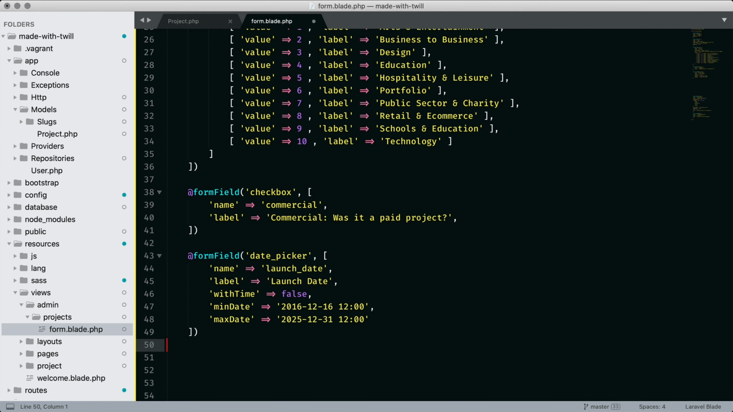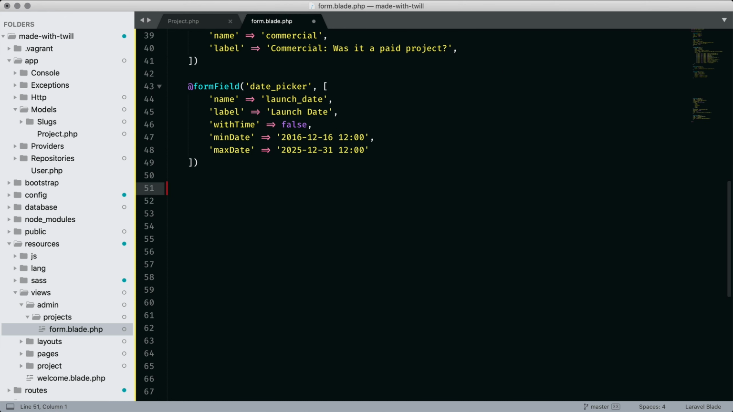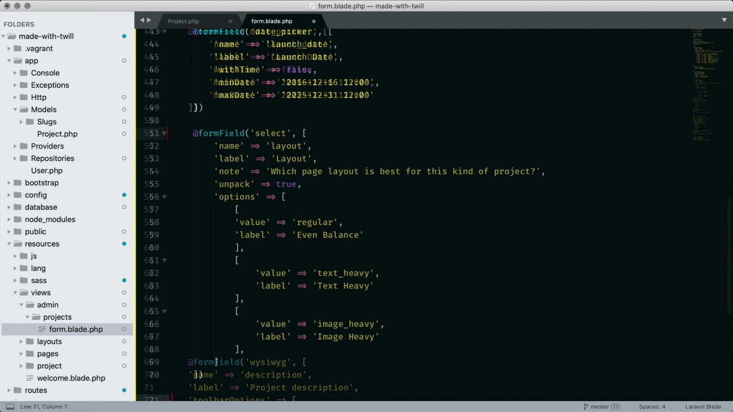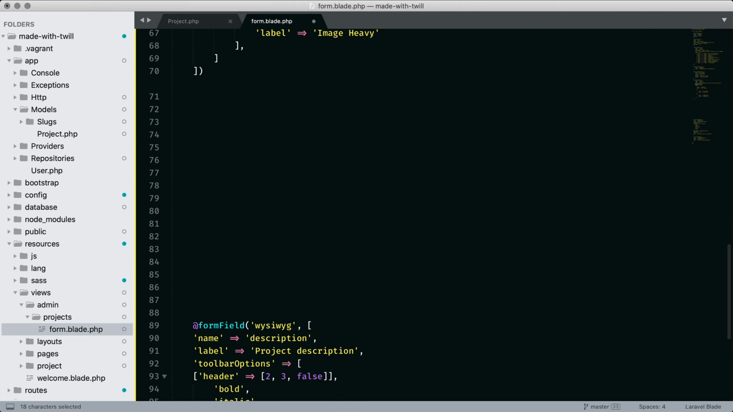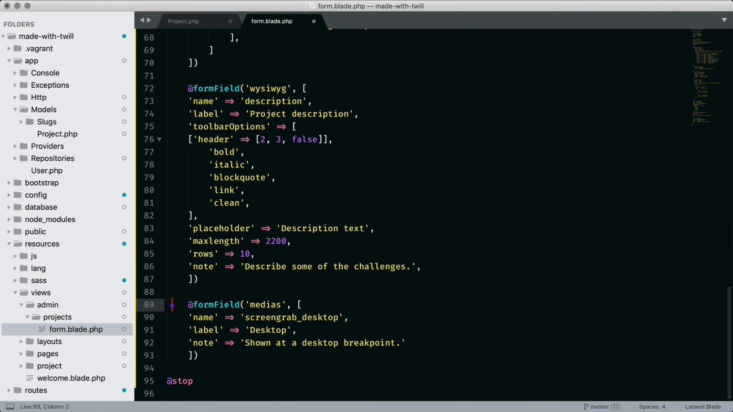Our launch date is a date picker form field. In addition to name and label, I can designate the minimum date as well as a maximum. There are variations on this kind of input where you can include a time of day. For the layout field, we are again using select, similar to the sector field except for one slight difference. The parameter unpack is set to true, and it displays all options as a group of radio buttons. Sometimes this gives an editor a broader context for the choices offered, a small detail but typical of the user-centric design the developers of Twill promote.